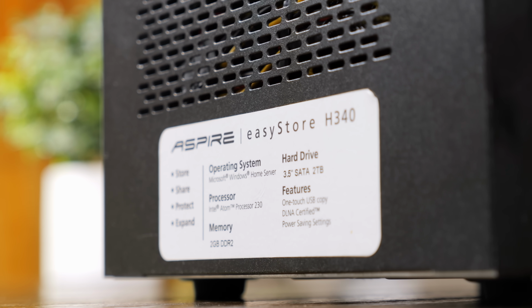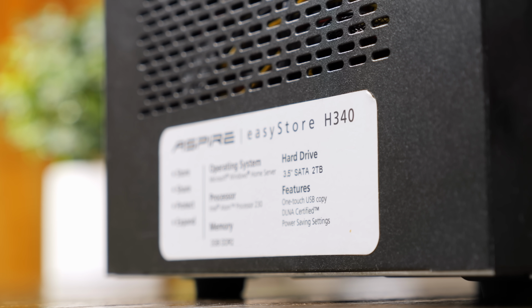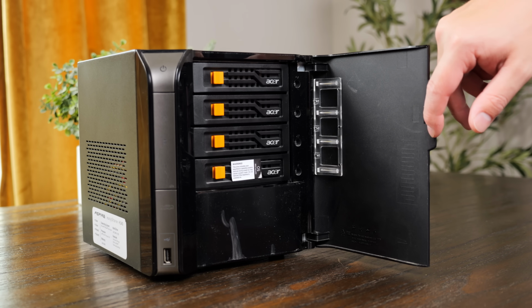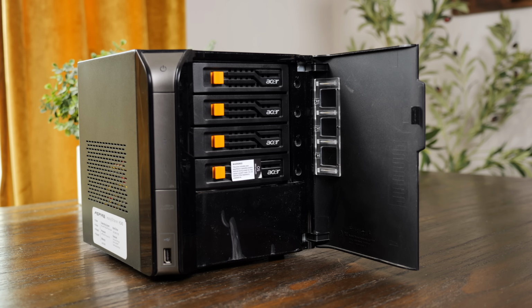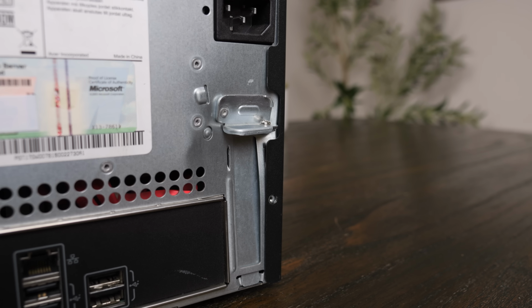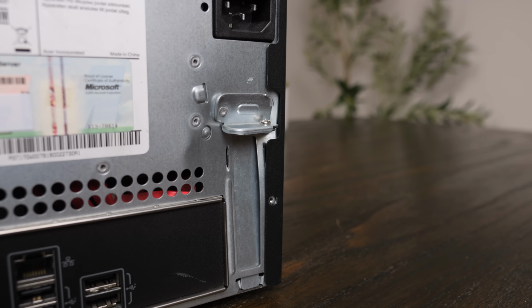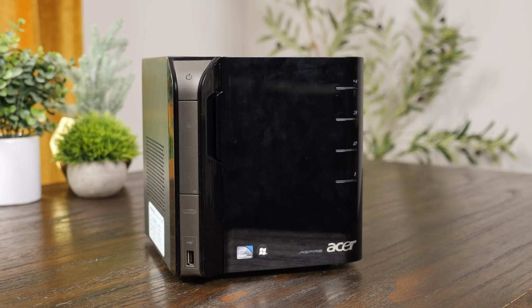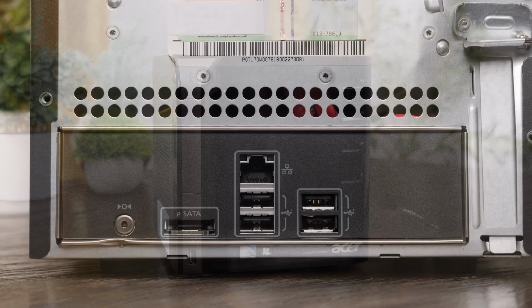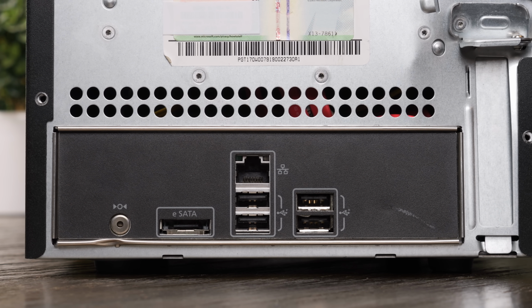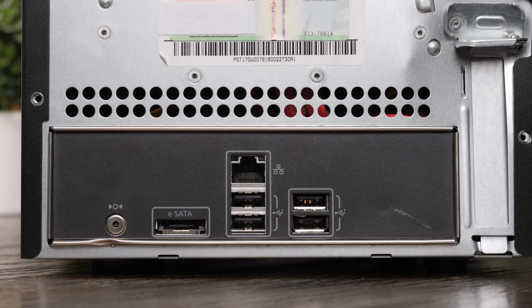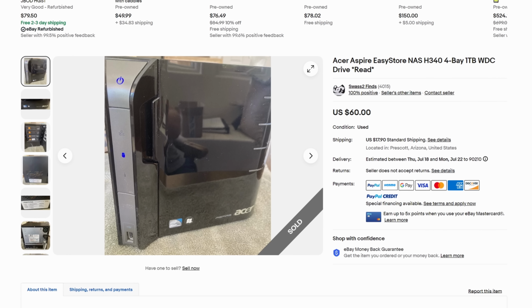This is the Acer Aspire easyStore H340, a 4-bay NAS that I believe was released back in 2009. I stumbled across one of these while just perusing Facebook Marketplace, and it piqued my interest, primarily because I noticed what appeared to be a PCIe slot. And also just based on the form factor and layout, I had a sneaking suspicion that there was probably a standard ITX motherboard inside.